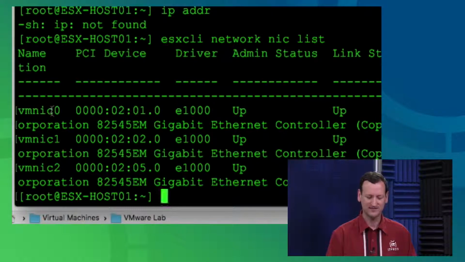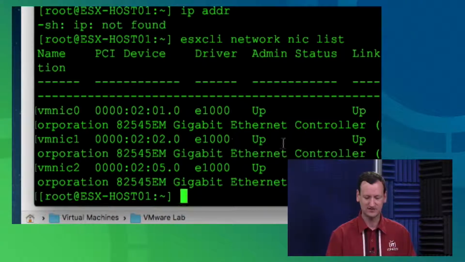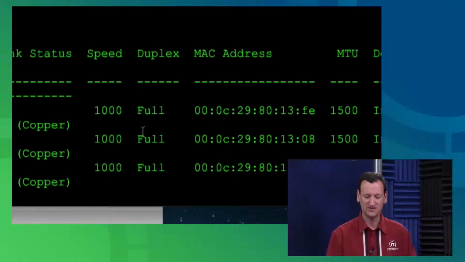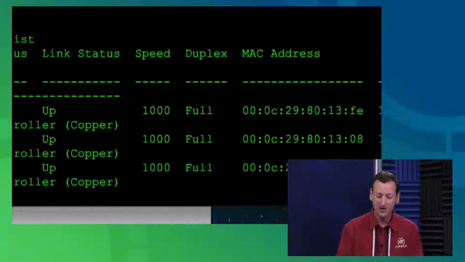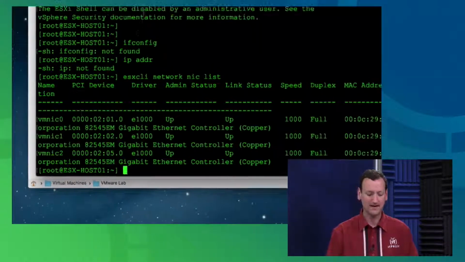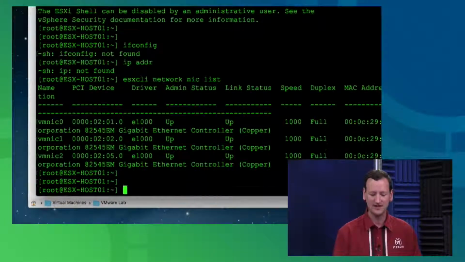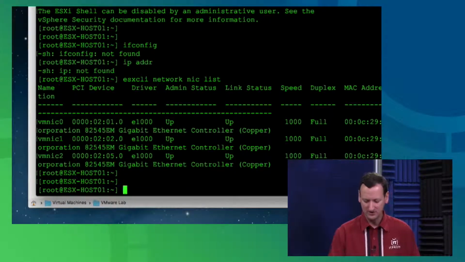Here I can see vmnic0, 1, and 2. I can see if they're up or down, right? Maybe a link is unplugged. I would see it here. It shows that they are these Intel Gigabit Ethernet adapters. I can see their speed, duplex, and MAC address. So now I'm able to harvest a lot of information about those adapters. My management interface might be up, but my data network might be down, or my storage network might be down, and I can see it right here through esxcli. Similar commands to that, we've got esxcli network vswitch, which I can't spell, vswitch standard list.